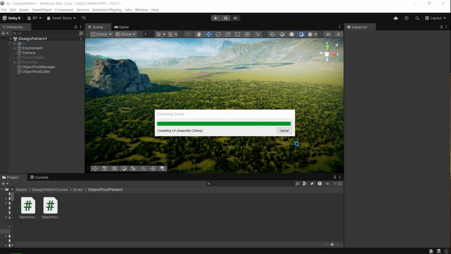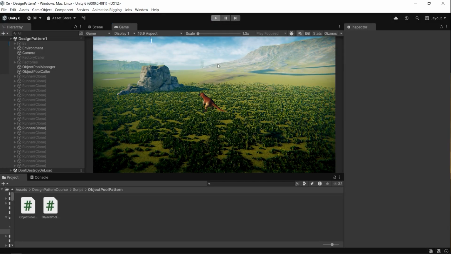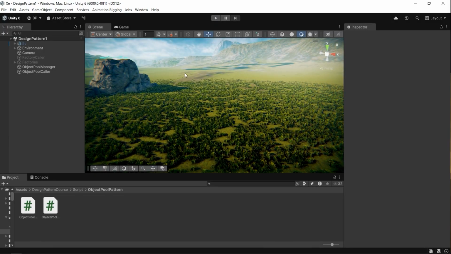Here let's save and get back to Unity. Alright, play, press space and G, and as you can see here we have the process. Okay, this is a very simple object pool. Actually, object pool is not so complicated, but we can make it better.